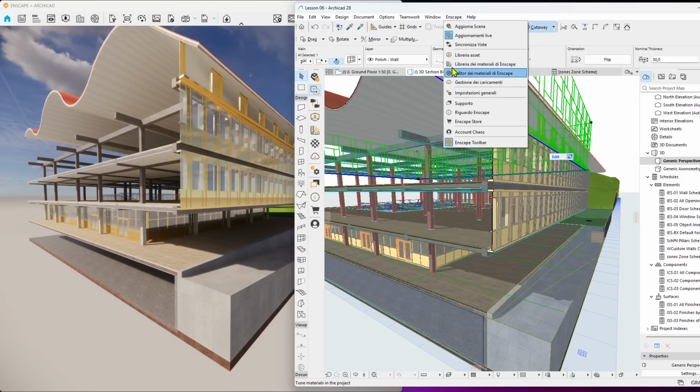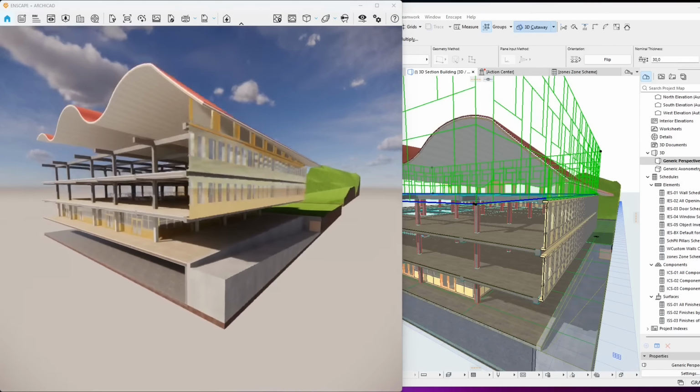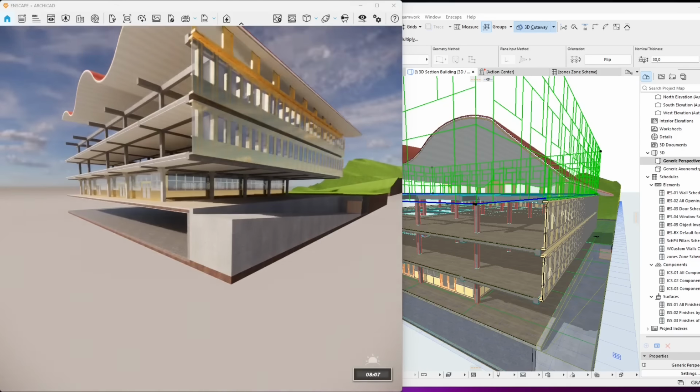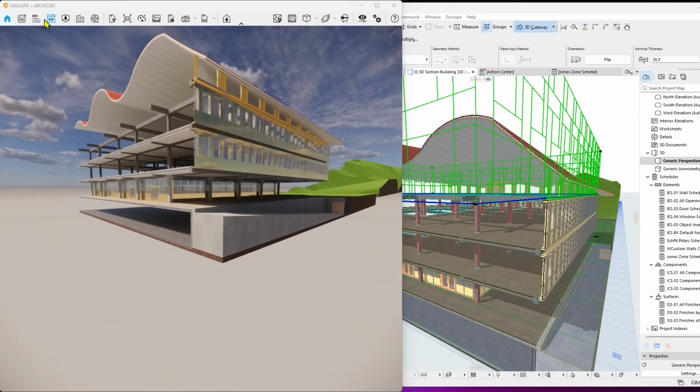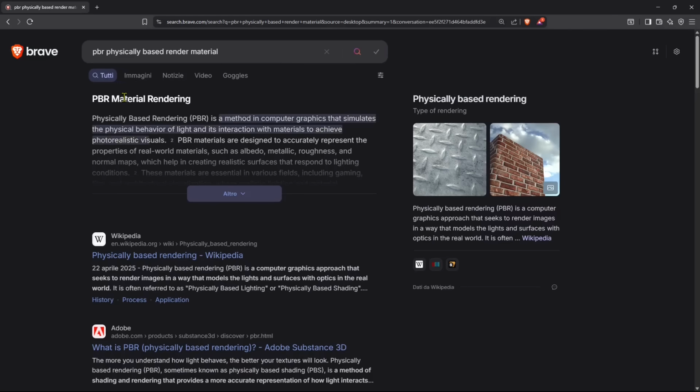We can also get it from the menu, of course, in an ENSCAPE menu or from the ENSCAPE toolbar. We don't have them in the ENSCAPE window, but we do have other tools that we saw and that we're going to continue to explore in the following videos. So in this video, we're not going to spend too much time in this toolbar in the ENSCAPE window, but we're going to talk about materials.